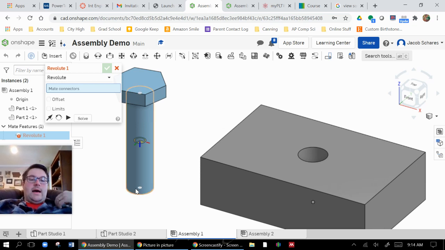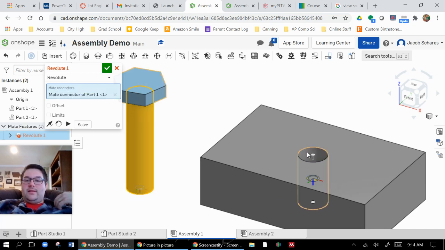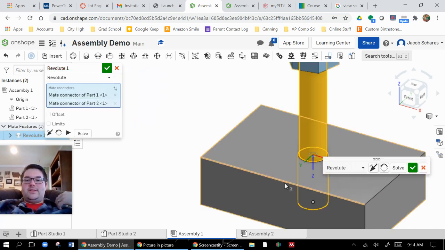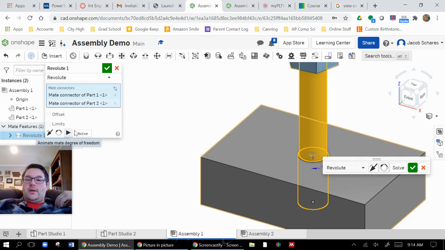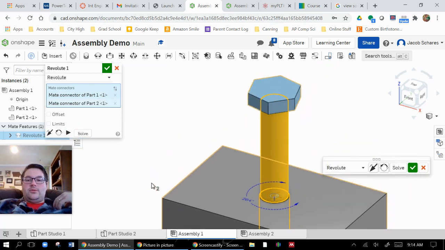So if I click on the bottom of this bolt, and then I click on the top of this hole, you're going to see that's really not what I want. If that bolt was really in there, it'd be down in the hole. But take a look at this. When I hit that play button, you're going to see it still rotates. That's the only motion that it has left.